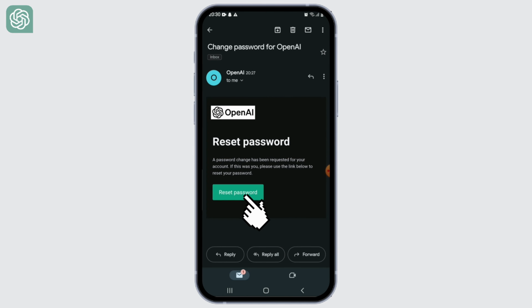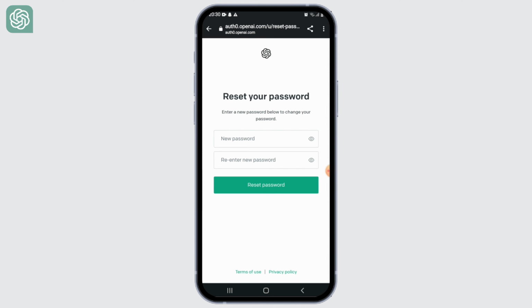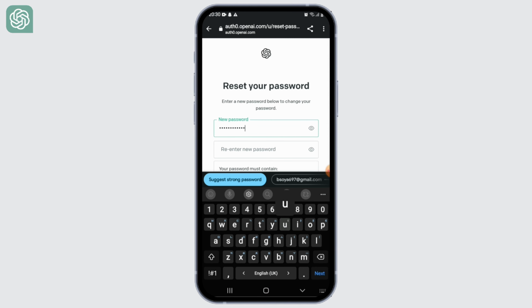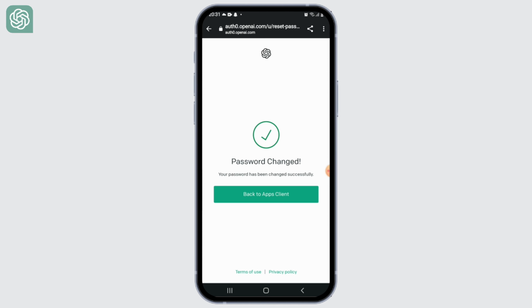And now click on reset password button. You'll be redirected to a new page. Now enter your new password. Re-enter your new password to confirm. And once you're done, to finalize the action, click on reset password button. And that's it. With this, your password would be reset.